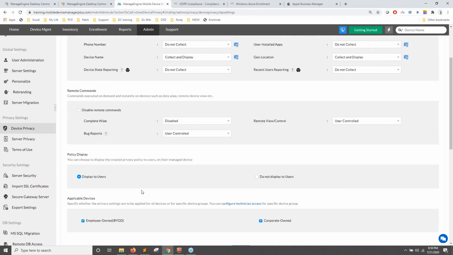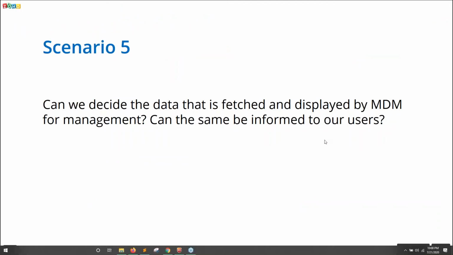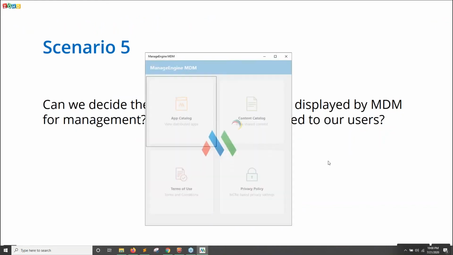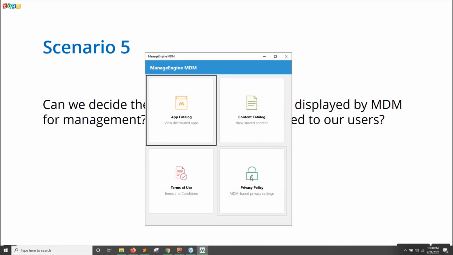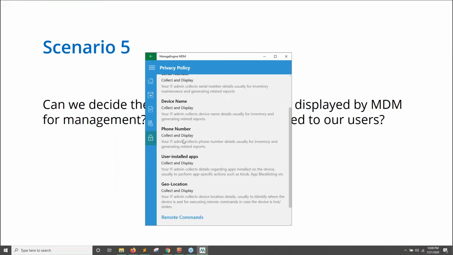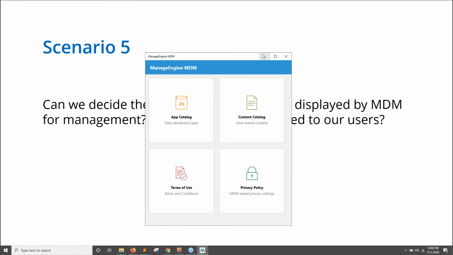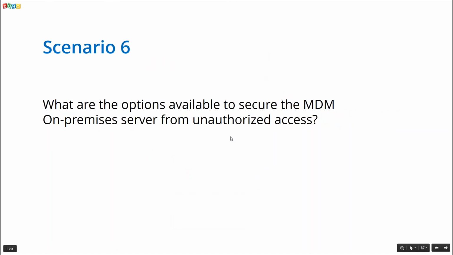So as an administrator, you can decide what information to be pulled out from the BYOD devices and the company owned device. And as I said, will this information be informed to the users? Yes. From the ManageEngine MDM app, they can go to the privacy policy and they can see what information we collect from our MDM application to the server. So I can see this information and the users will also know about this.